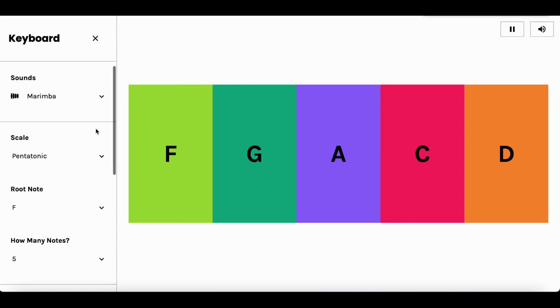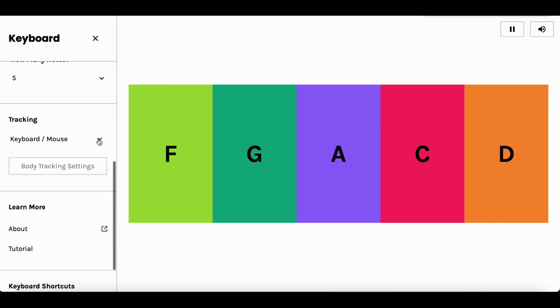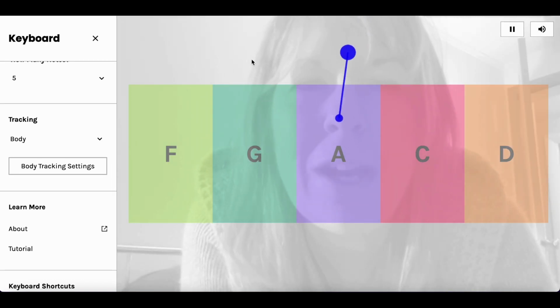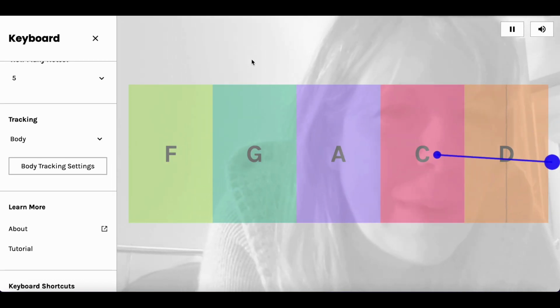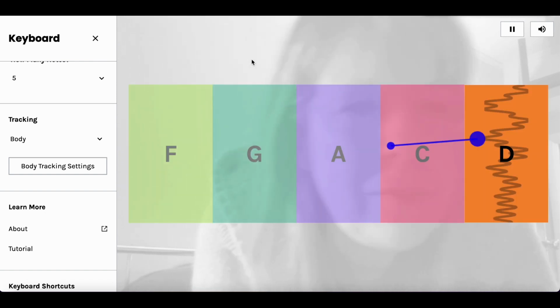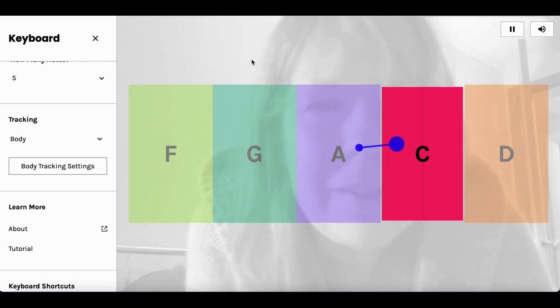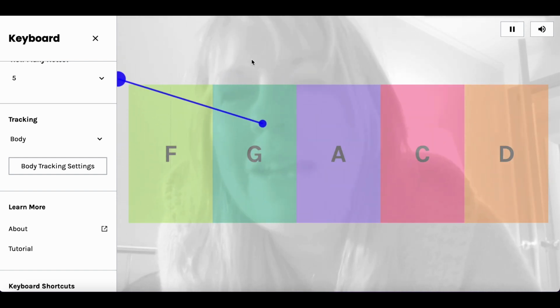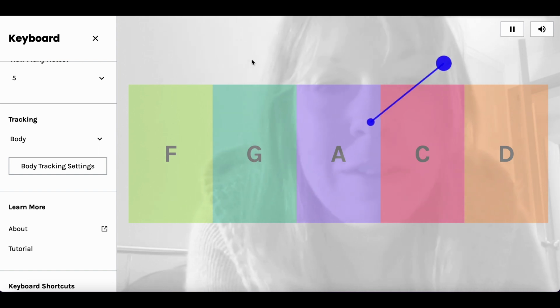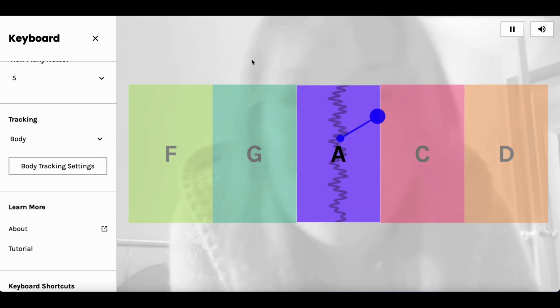However, one of the things I love about this is go down to the tracking and turn it into body tracking, allow it to access the device's camera, and now your head controls the melody. This allows accessibility to music for all of your students if they are able to move their head back and forth and side to side.